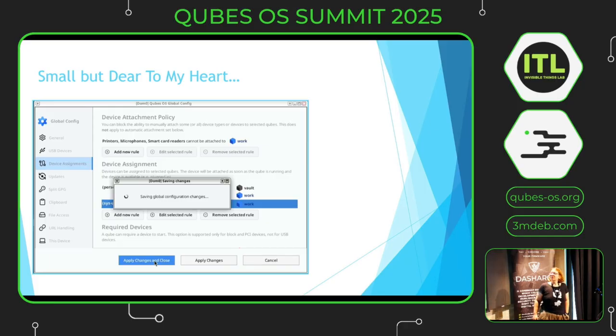I also did a very small change that's very dear to my heart. The global config will actually show you a small dialog saying saving changes. I know it's small, but at least I sometimes was like, did I actually click the apply? Or what am I waiting for? So that's a small change that makes me very happy.